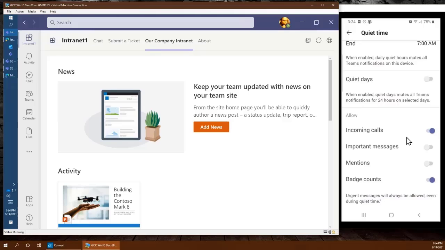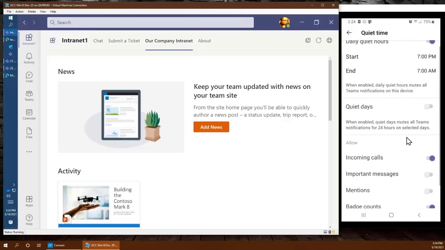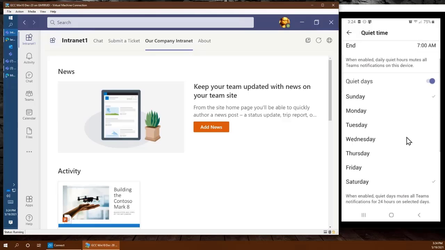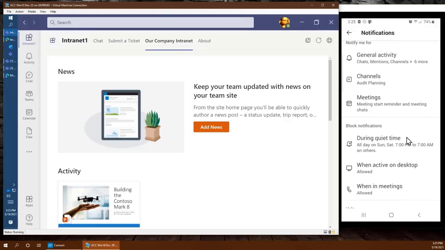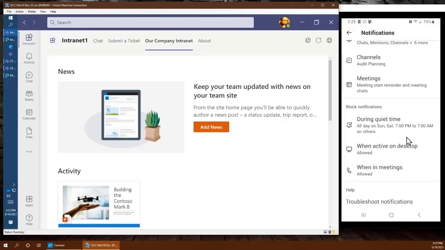Maybe there's types of things you want to block, but not others. Maybe you have whole days. When I take a week off, I go ahead and just click every single one of these, right, to make them quiet days, and then essentially I get nothing on the phone from my Teams app, as you would expect. So you can just see the notification options here, and again, if you're trying to manage your personal time, especially if this Teams app is on your personal device, just know that you can come in here and adjust these accordingly, so that it works with your schedule.